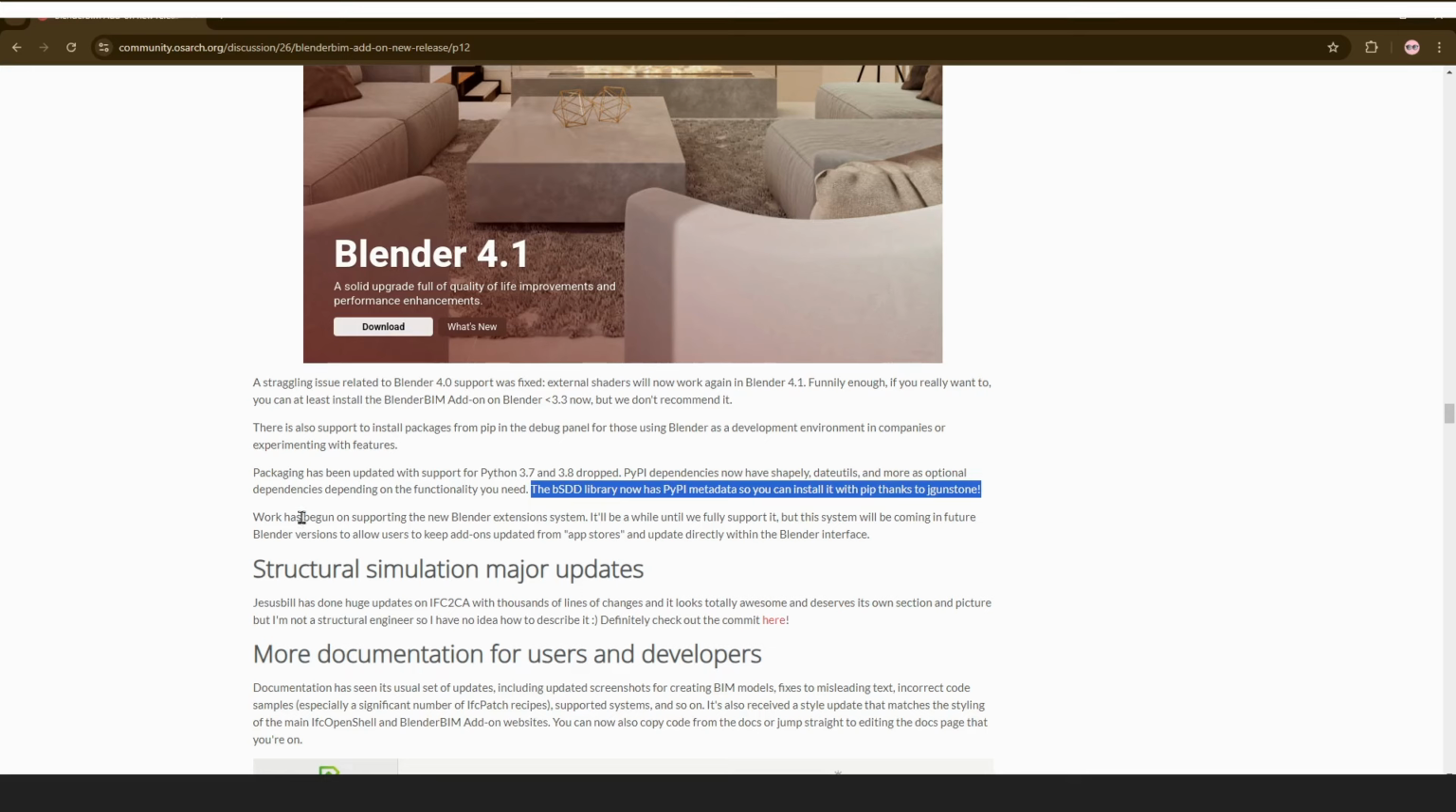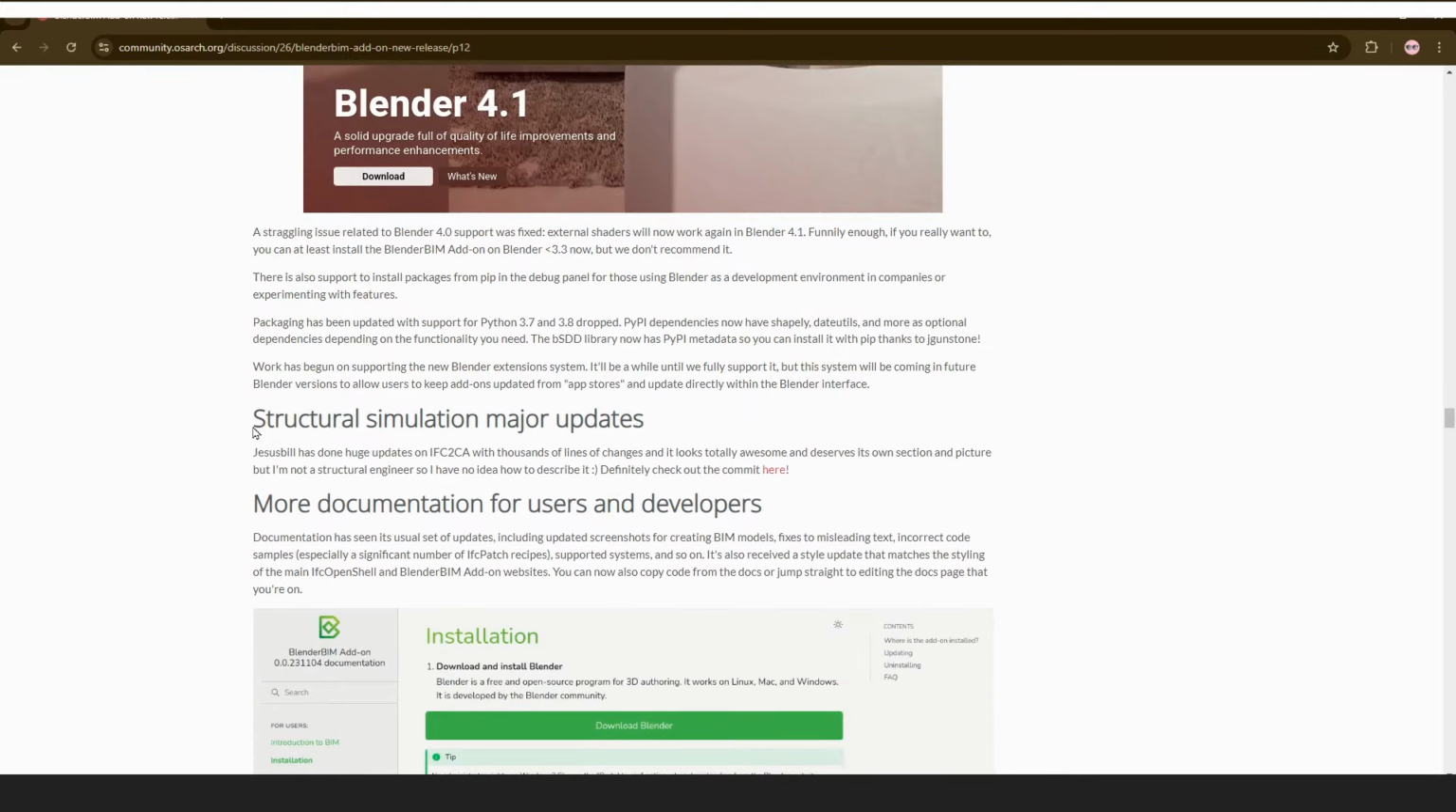Thank you. Work has begun supporting the new Blender extension system. It will be a while until we fully support it, but this system will be coming in the future. It allows users to keep add-ons updated from app stores and update directly with the Blender interface. Yes, so this is going to happen essentially at the end of August, beginning of September 2024.